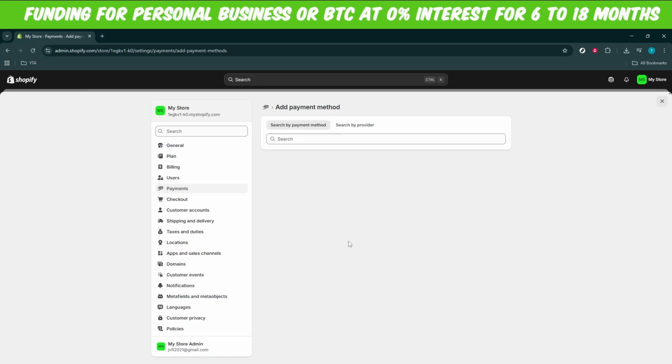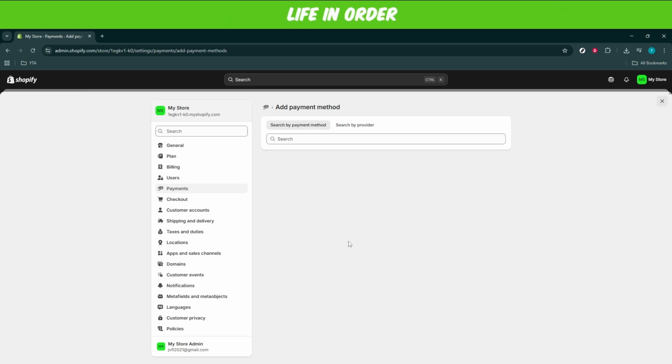And that's it for today's guide. You've learned how to navigate your way through Shopify's admin panel, access the settings, and add a payment method to ensure your store is ready to take on sales.